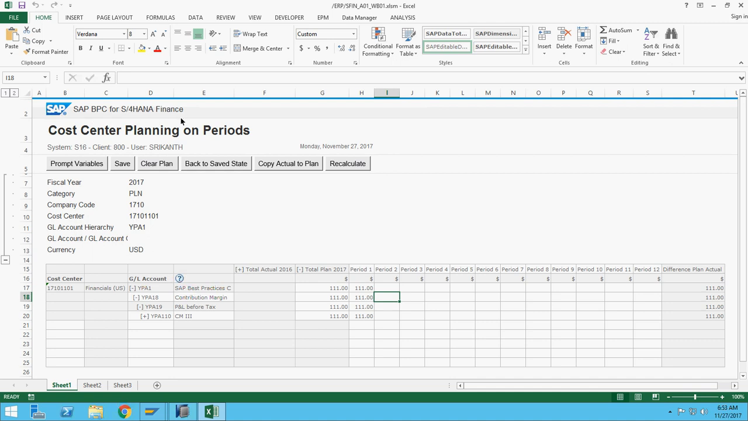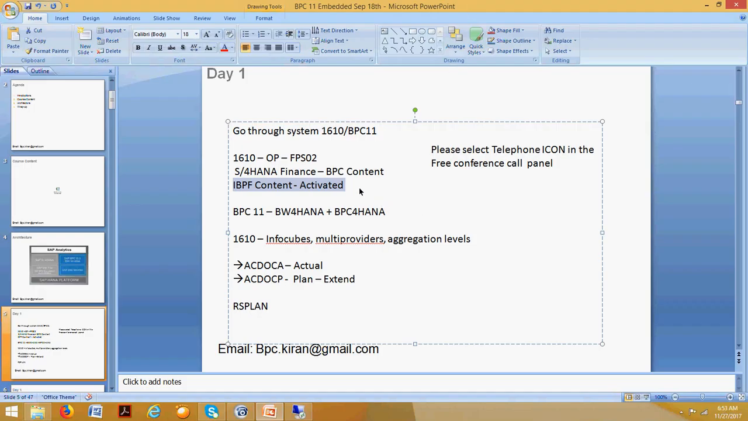See, SAP BPC for S/4HANA. So this standard content is available. This is all about the 1610 system. We are going to understand this 1610 system first tomorrow when we start. We'll start with 1610 and we will discuss how the standard content can be activated, how the real-time data acquisition happens, and we will implement one scenario using this particular 1610.